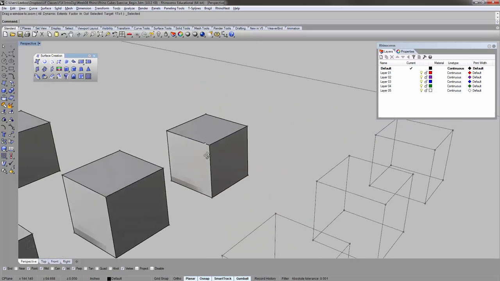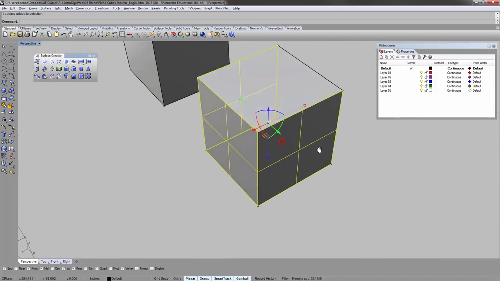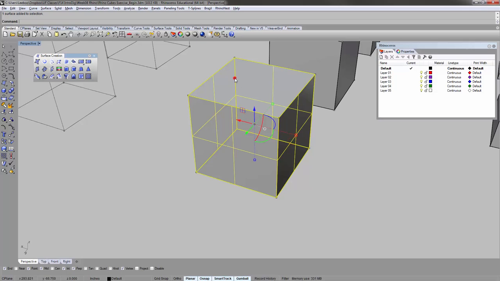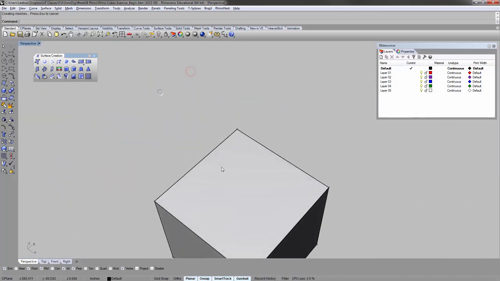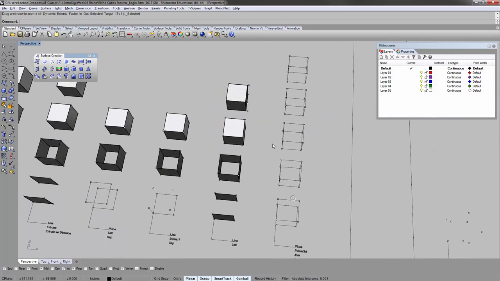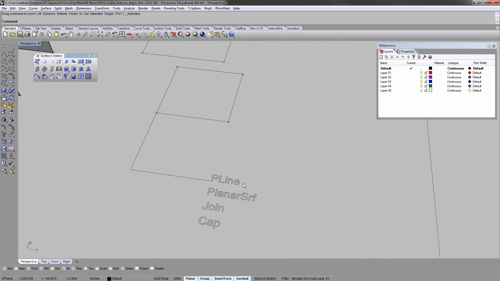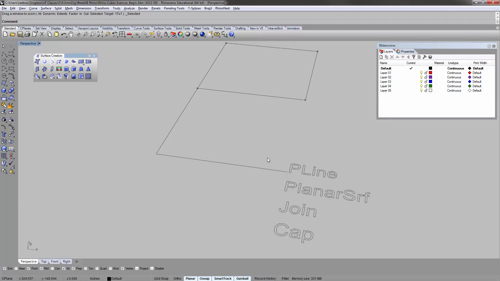Okay. So we can obviously take those faces that you just created and join them into one cube. All right, last little bit. Polyline, planar surface, join, and cap.